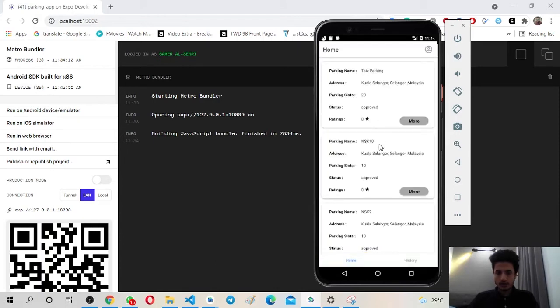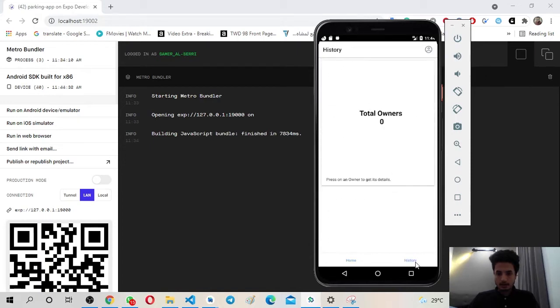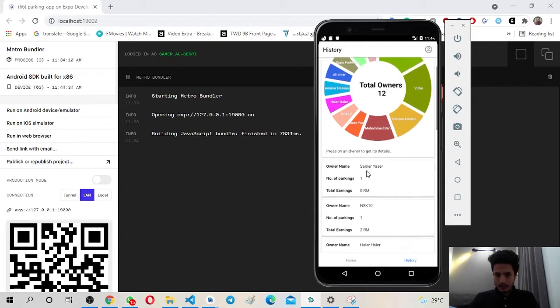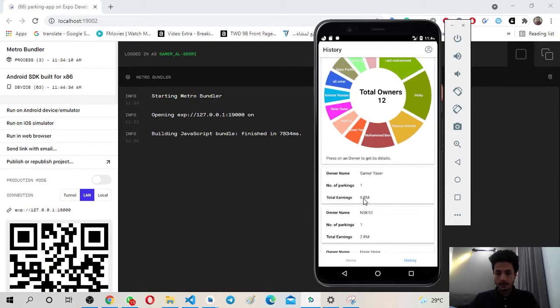Now the approval list has the parking which we just approved. And if we click on the dashboard, the total number now, as you can see here, is 12, and the new owner, not the name of the parking, the name of the owner, Samir Al-serri, has number of parking 1, and the total earning is still 0 because we didn't have any booking yet.